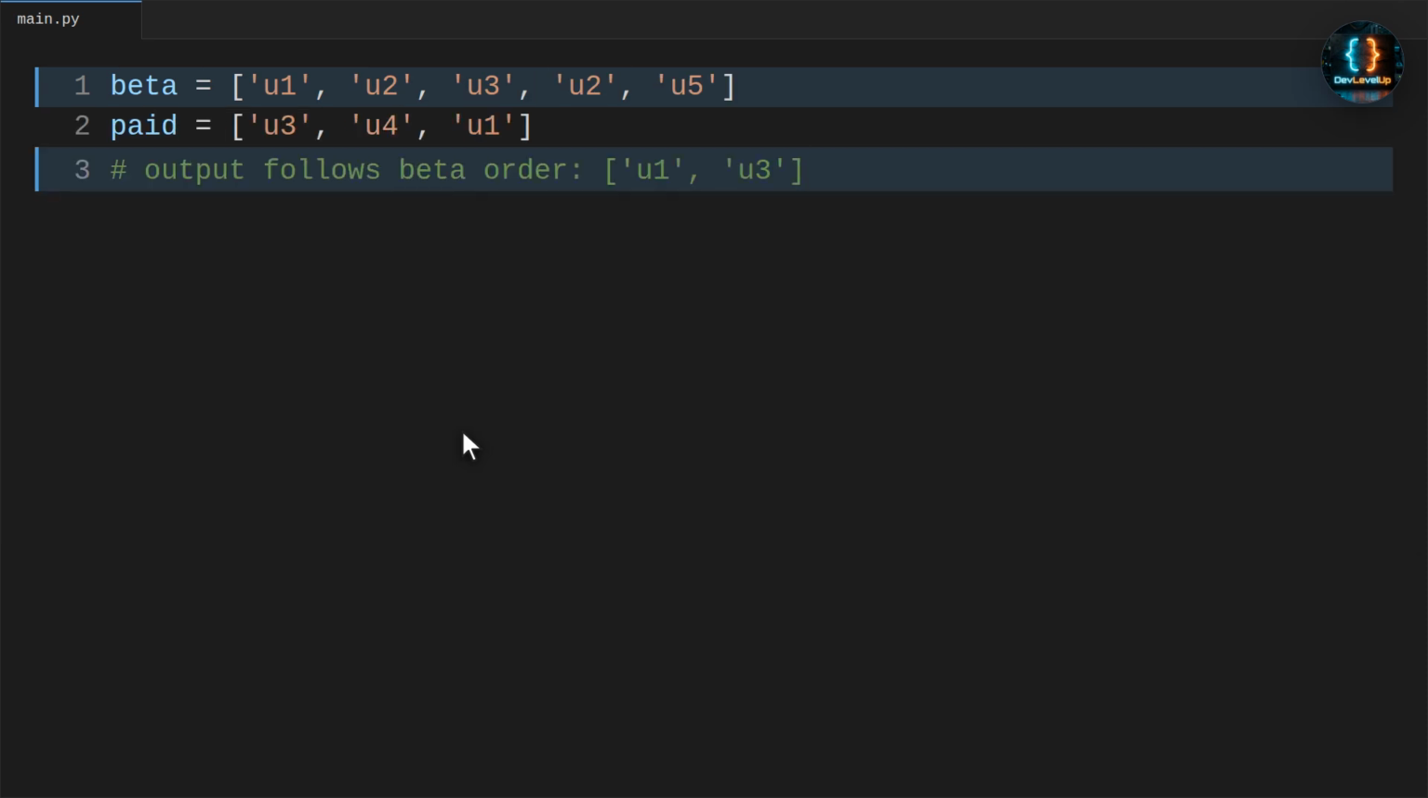Let's break down the result. The paid set tells us that U1 and U3 are valid matches, but the loop walks through beta from left to right. That is why U1 appears before U3, even though paid lists U3 first.